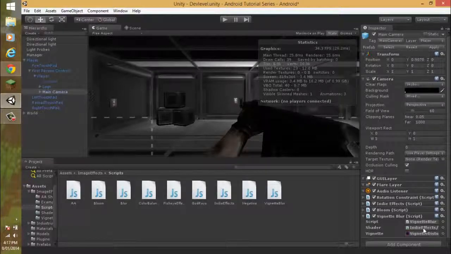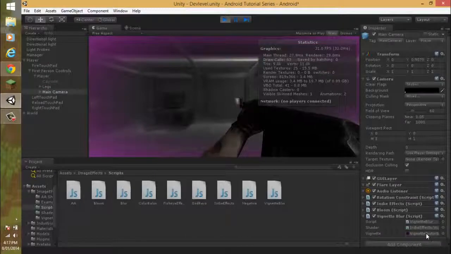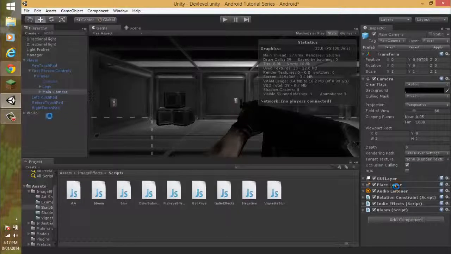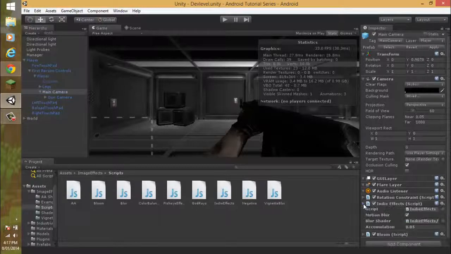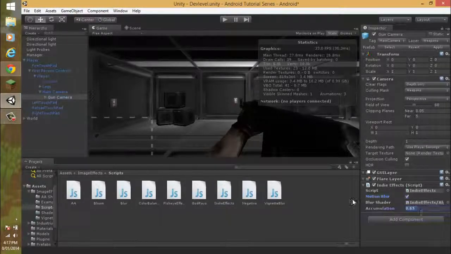We have vignetting, which basically, if you look at any modern game, you see around the edges of the screen there's sort of a falloff. And we're actually going to want the vignetting on the gun camera. So we're going to want to turn that off there. Going to want to go to gun camera, and we're going to want to drag on the image effects. Turn that to 0.05. And also the vignetting.